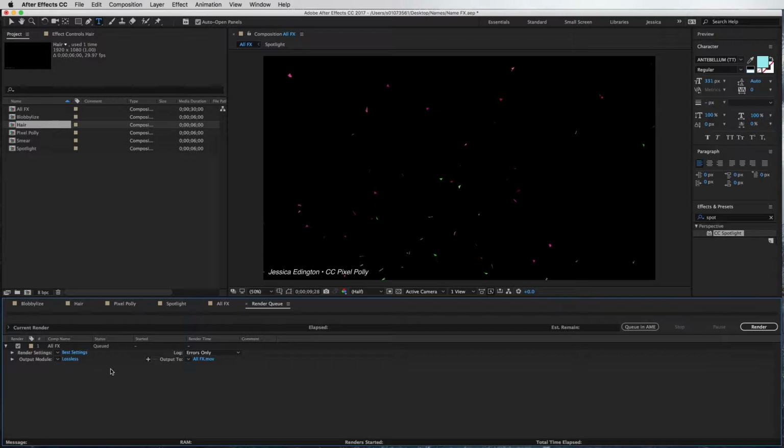But for this instance, I don't want it to do the best settings because it's going to be a massive video file, especially because I'm on a Mac and it's going to try to export it in QuickTime animation codec. And that means it's absolutely lossless. They're going to be massive files, even though it's only a 30-second project.